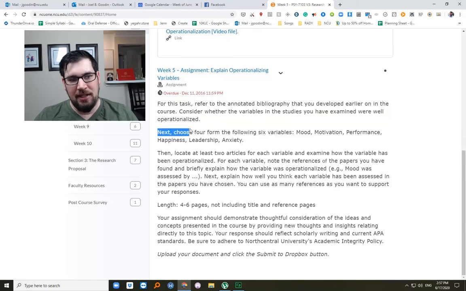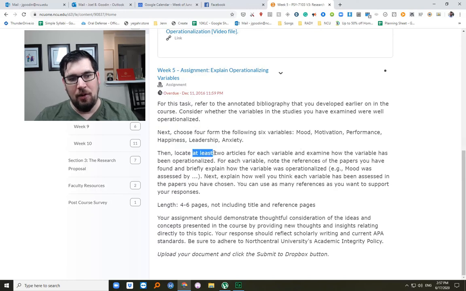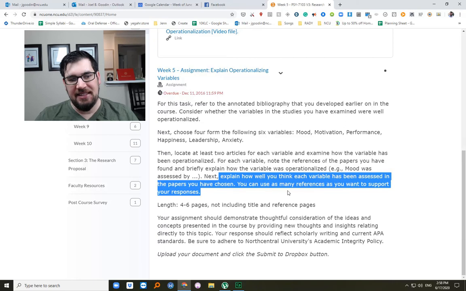They need to realize that they're supposed to choose 4 variables, and then locate. It doesn't necessarily say from the annotated bibliography. This is sort of a primer paragraph that I would actually remove. I would love to redo this course at some point. And then explain how well you think each variable has been assessed in the papers.